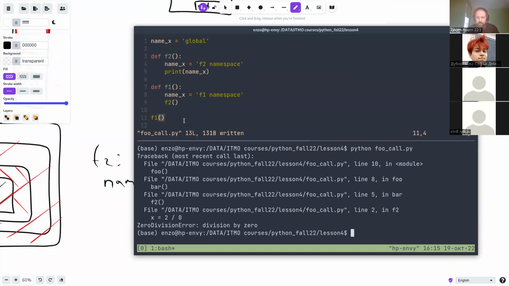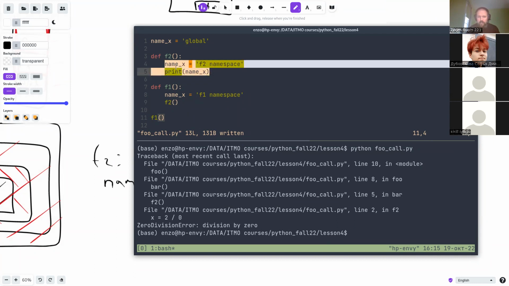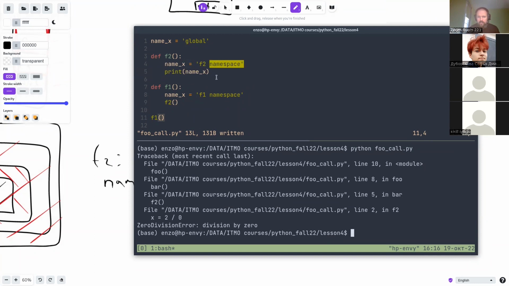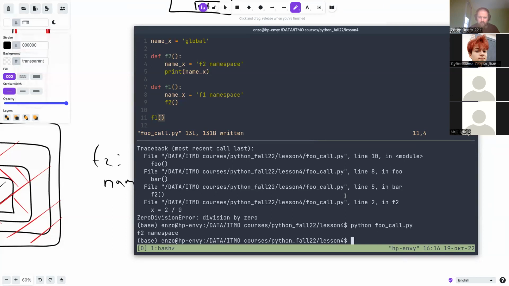If you understand, we assume that in the function call, we will have f2 namespace, because function f2 wants to print some object that has name x, where it can find it inside its own namespace here, and it is f2 namespace. So let's try. Yes, it's f2 namespace.